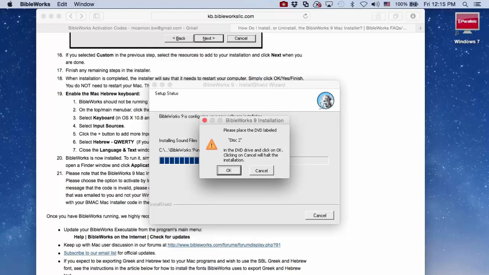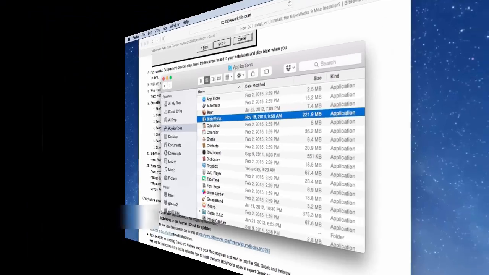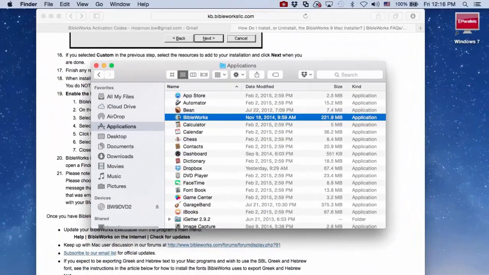When the installation is finished taking information from the first DVD, you'll get a message like this to place the DVD labeled Disk 2 into the drive and click OK. So eject your first DVD at this point and then insert Disk 2. It's probably a good idea to give it a few moments for the DVD to spin up and be read.